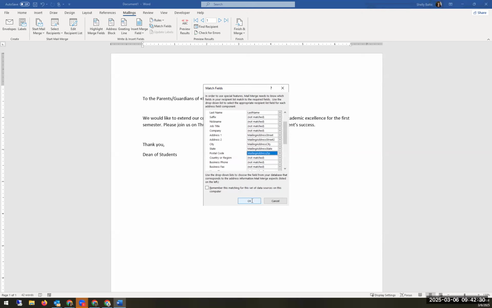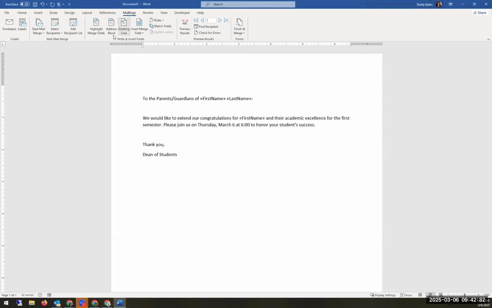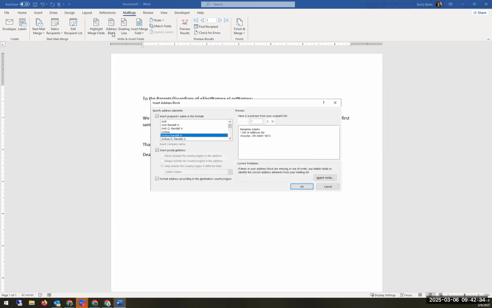and say okay. So now if I click on my address block, now it's going to fill in more information. So it's going to look at that and it's going to say, okay, let's match the first name, last name, and it knows how to set up an address. So it automatically puts it in the proper format for you. You can also preview the different recipients. So if you look here, I'm on my first one and mine are alphabetically. So if I scroll through them, you're going to see that it goes through there.